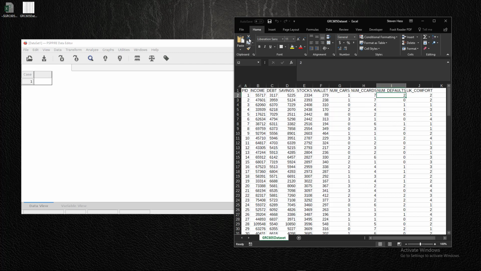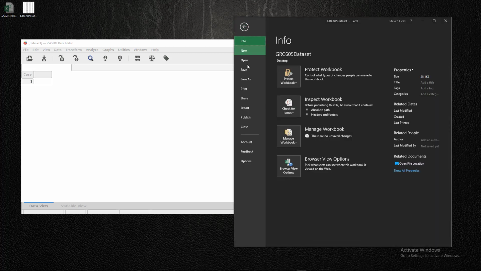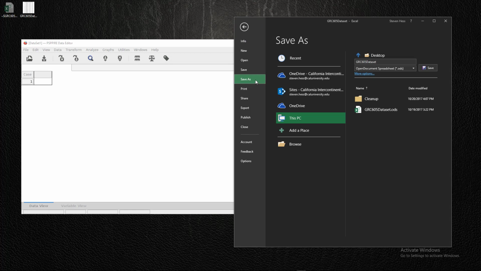Now that we have the data, we need to save it. We need to save it as a certain format. We can go Save As and choose the Open Document Spreadsheet format, or ODS. This allows for the easiest importation of data into PSPP. Also, it's the format of the file you just downloaded, so you can skip this step. But in the future, make sure you save your data using ODS.